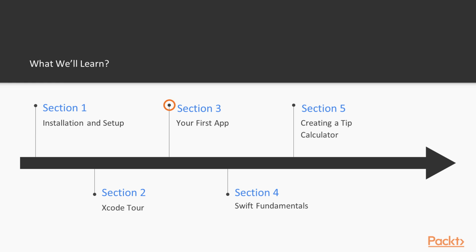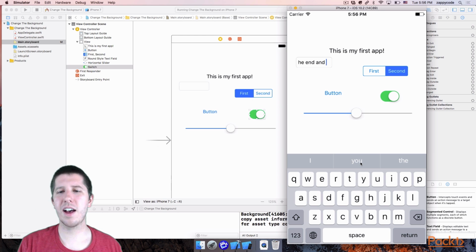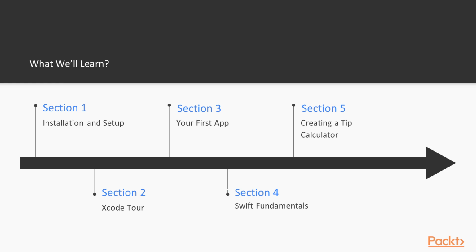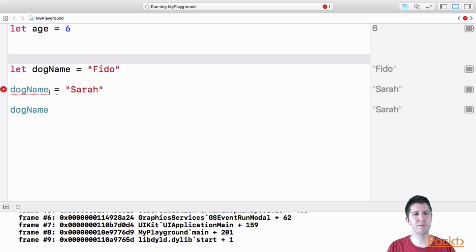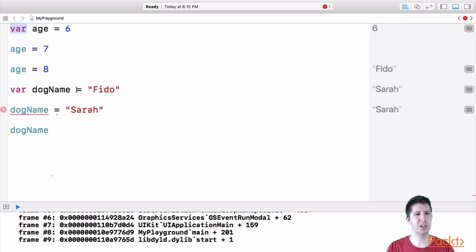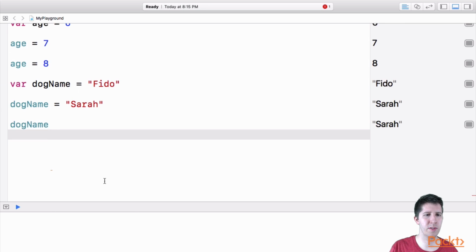Then we're going to move on to making your very first app. So I just want you to show that this process maybe isn't as confusing or scary as you think it might be. Then we're going to move on to Swift fundamentals. So Swift is a programming language created by Apple. It came out about 3 years ago, and it's really geared towards beginners. So that's great news for you.